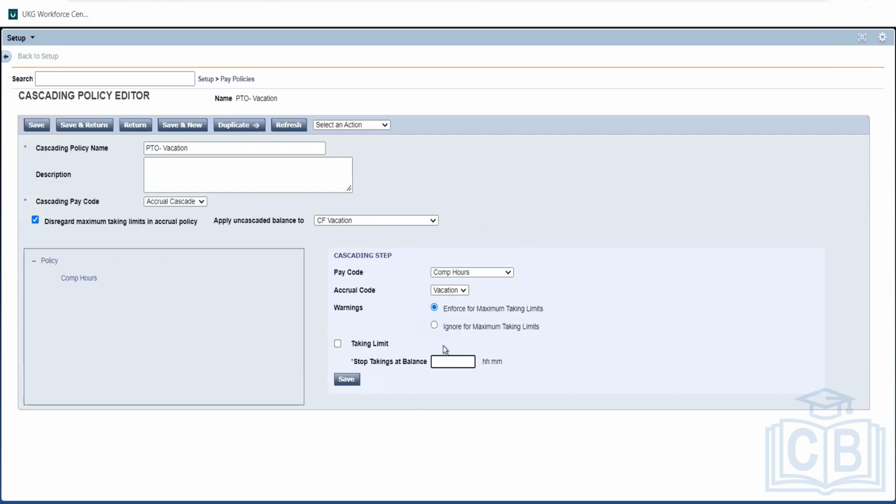Also here, I can give a limit. You can take it, but only until this many hours. Like, if I have only 20 hours in vacation, you should not do it. I can put 20 here so that this cascading will stop once my vacation balance falls to 20 hours. Clear what this is about?